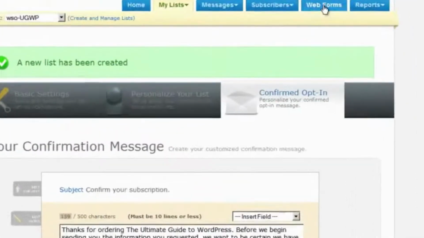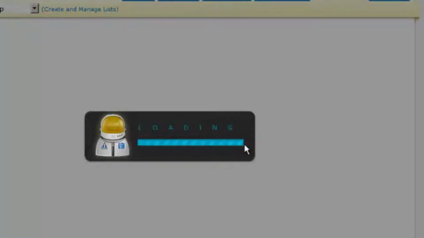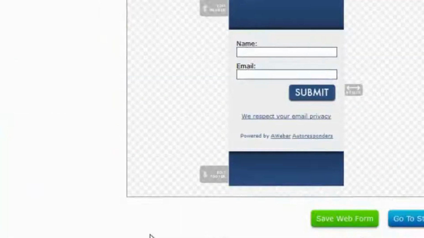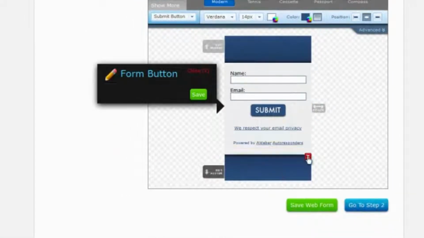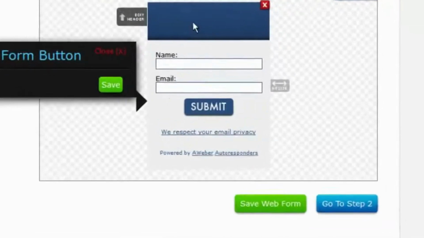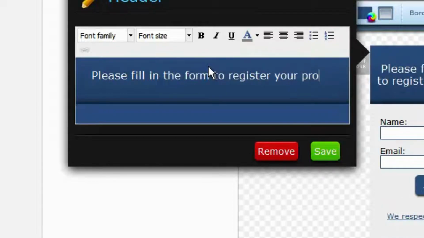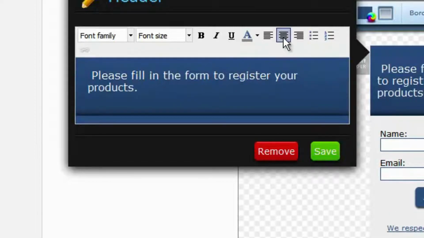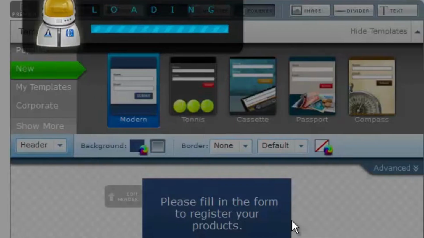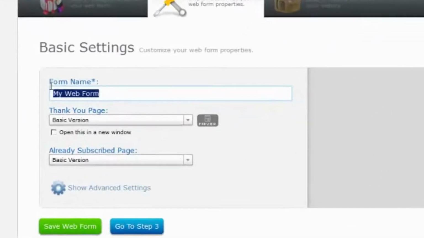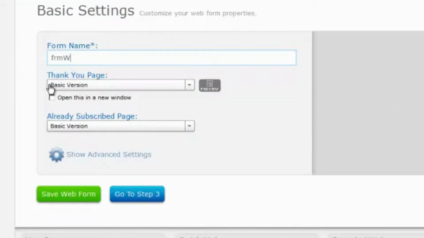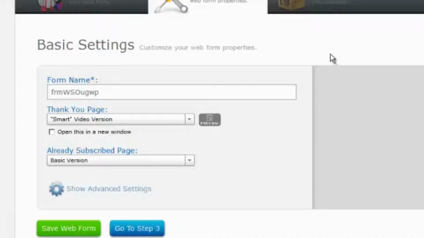Then the next thing you want to do is create a form, and we'll go bare bones here. We'll just load that, change the button so it's centered, and get rid of the footer. You can put something in here simply by typing it in. Center that and save the form, go to the next step and call it WSO Ultimate Guide to WordPress. And then your thank you page, I always like this smart video version, that's pretty cool. Then save the form and go up here to publish.